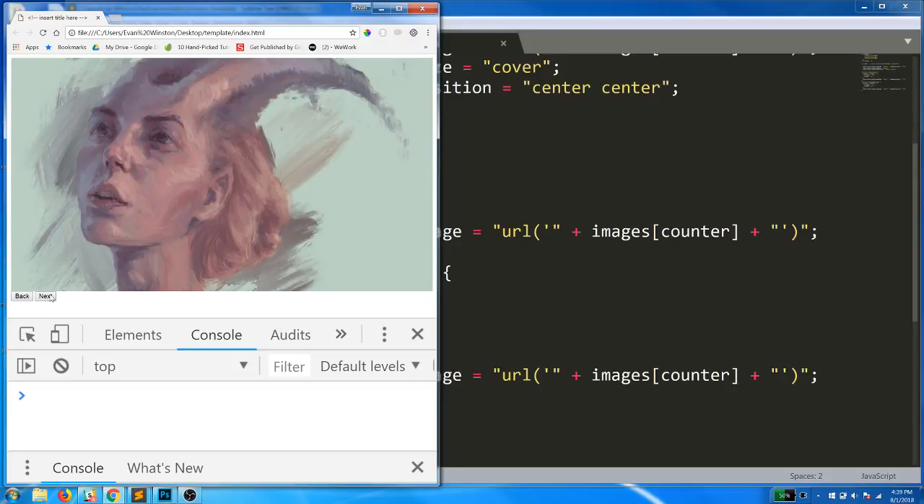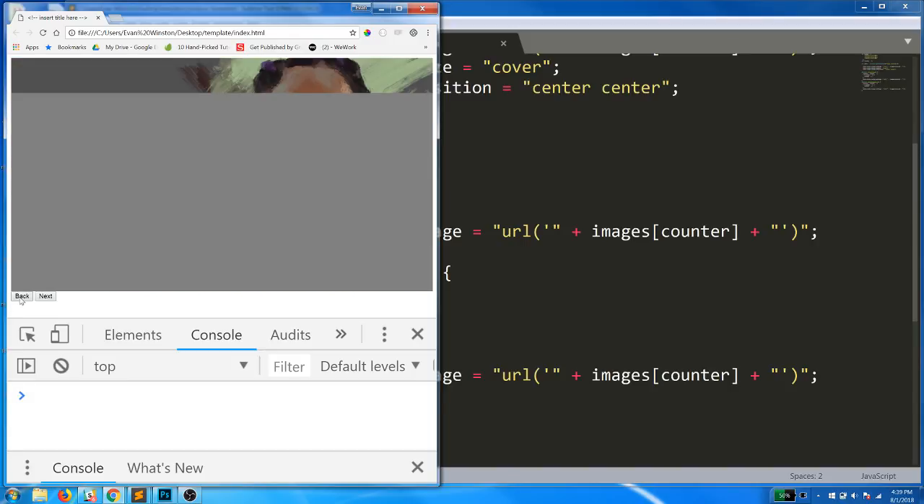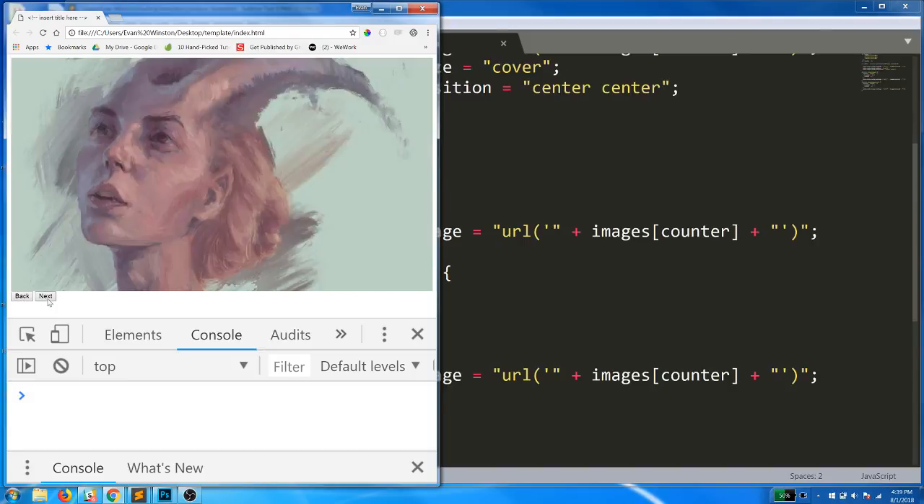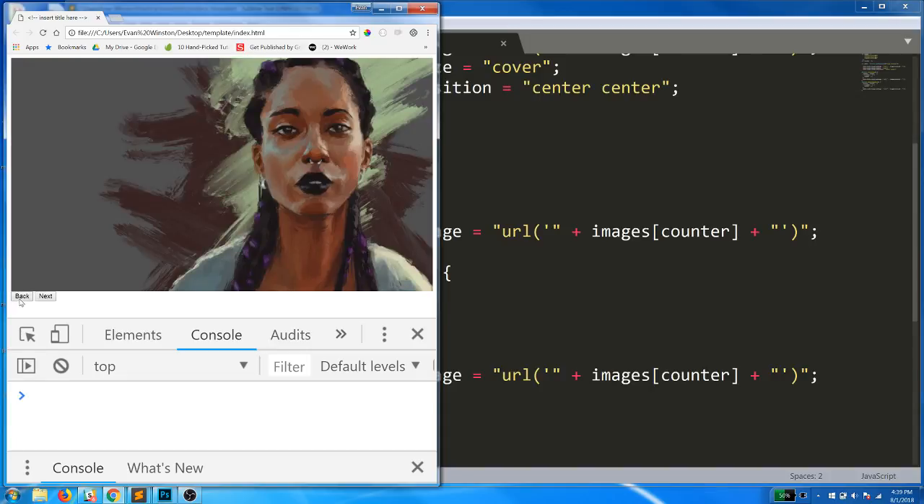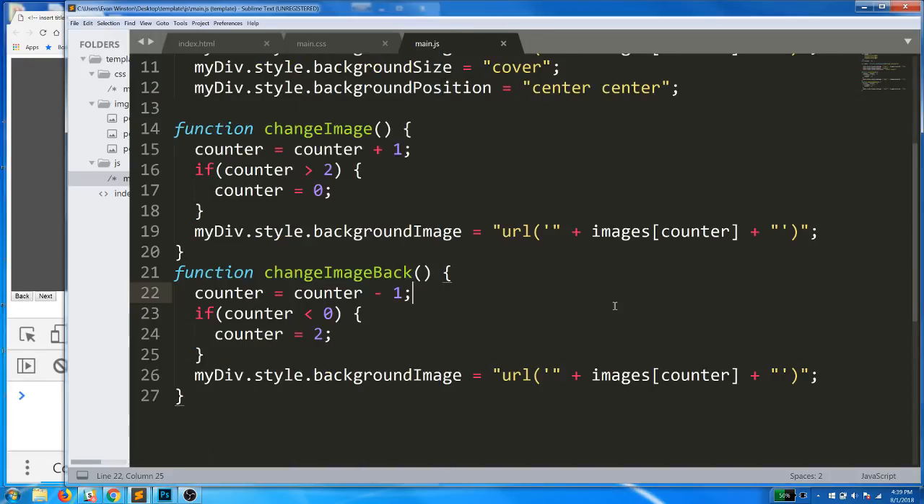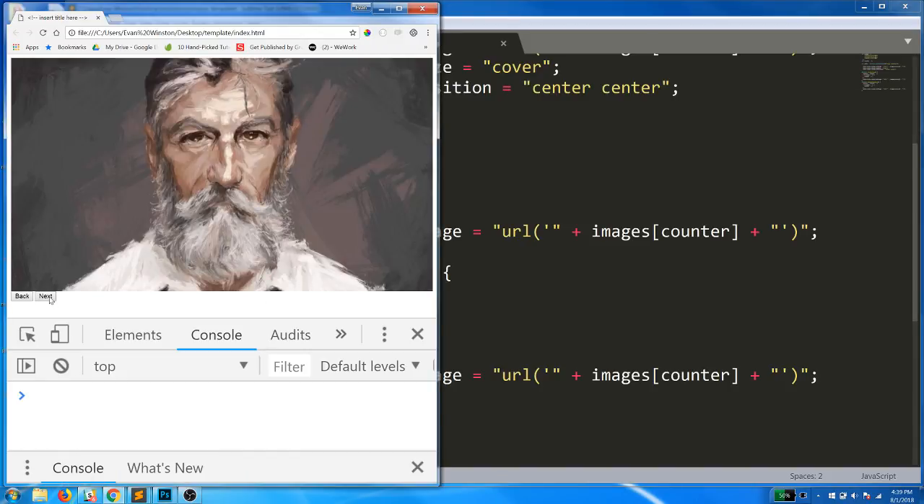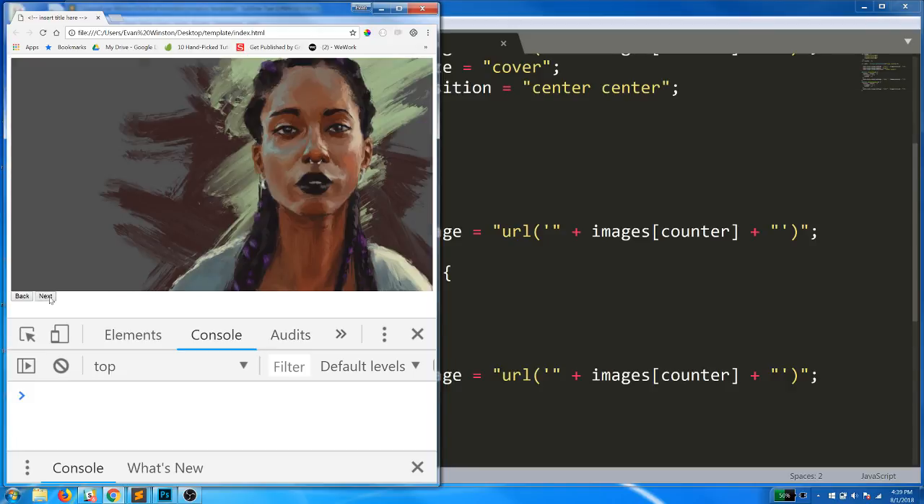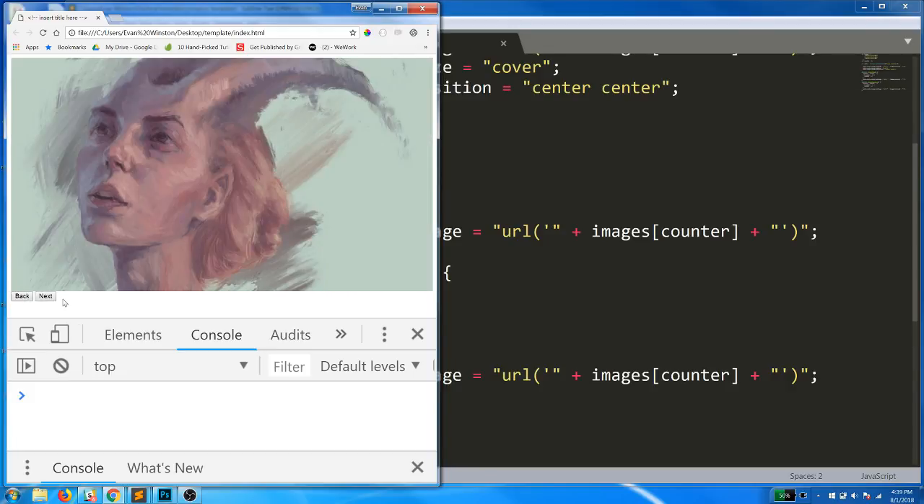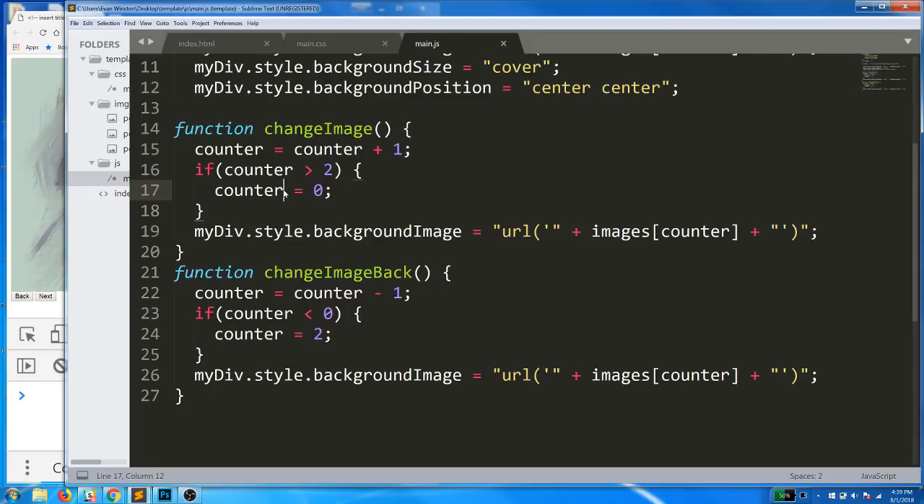Next, next, next, next, next, back, back, back, back, back. Okay, so far so good. They both work. And they will work infinitely. What if I want it to stop at the last image, though? I don't want you to be able to continue to cycle through. I want you to be able to stop and have to go back. Well, then let's change our logic a little bit.